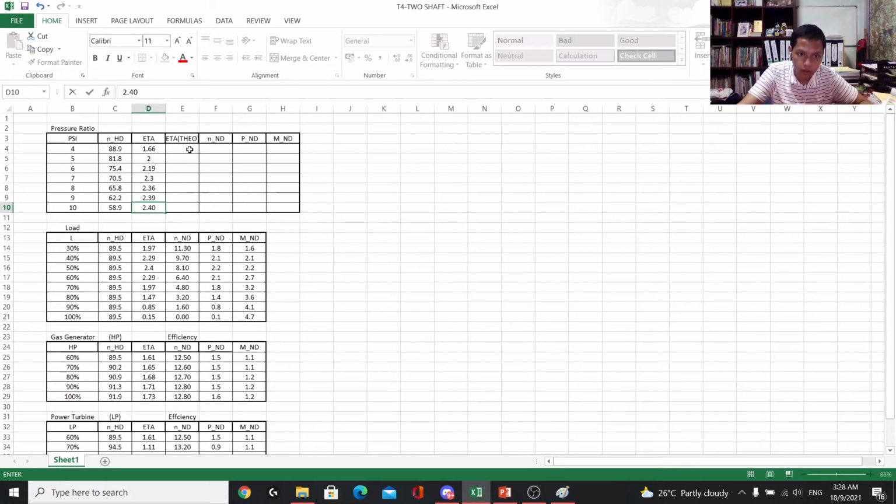So this is the ETA theoretical that has already been calculated. So 0.33, 0.37, 0.40, 0.43, 0.45, 0.43, 0.47, and one is 0.48.